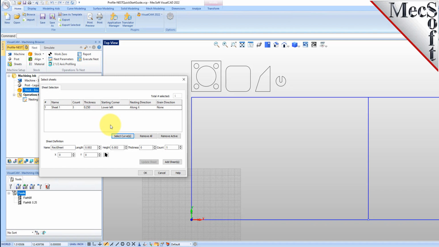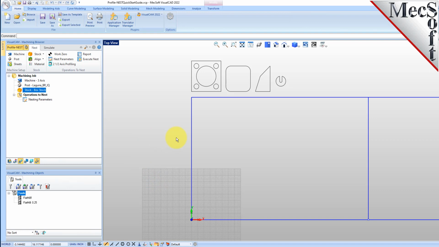But if you don't know how many sheets it's going to take, just put 1 sheet, and I'll show you how to calculate that as you go along, and it'll update the sheet count automatically. So we'll pick OK there. So then we've got our stock.